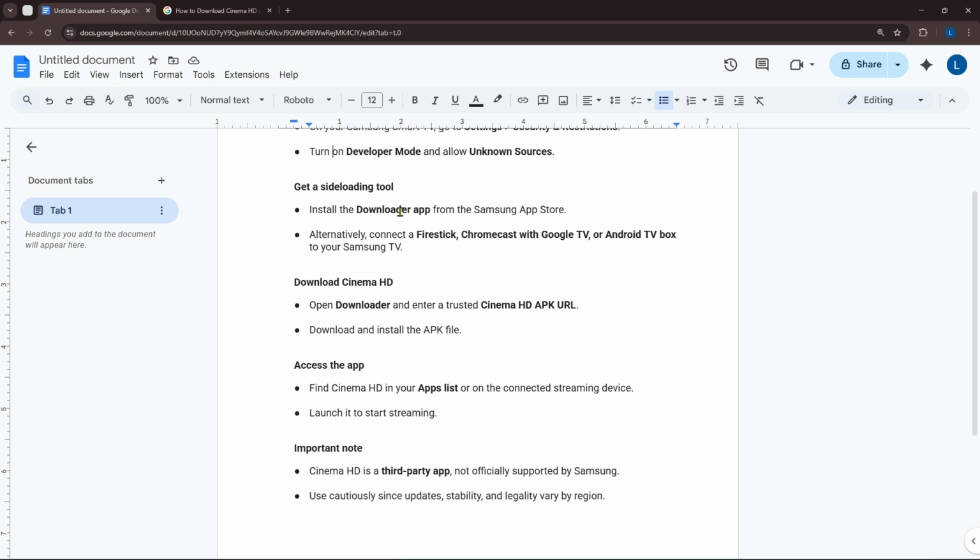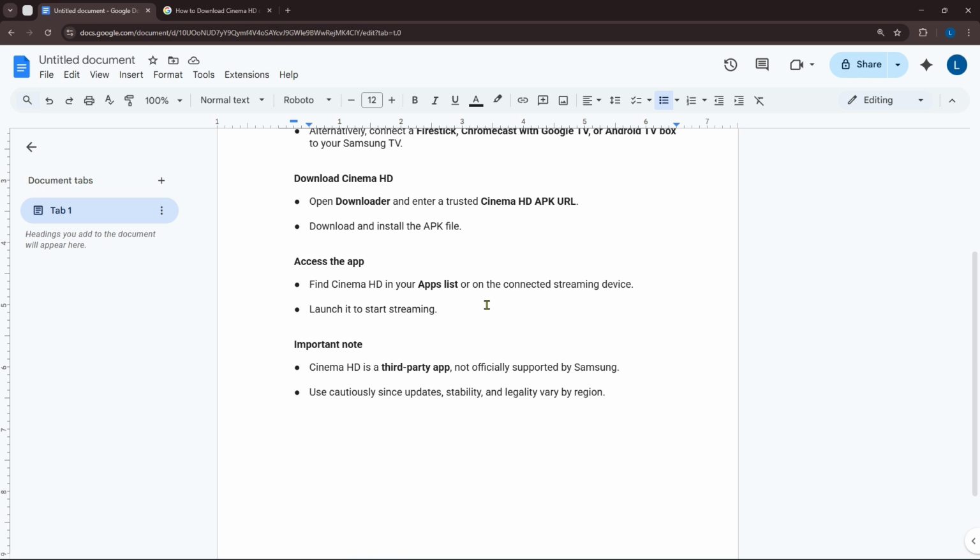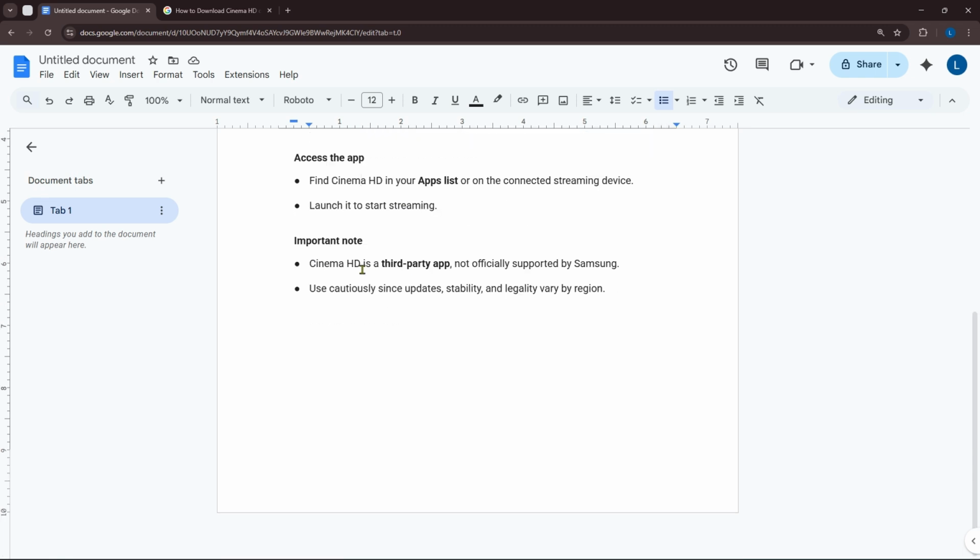You want to download the Cinema HD with your downloader and enter a trusted Cinema HD application URL. Then download and install the application file. Next up, you want to access the app. Of course, you want to find Cinema HD in your app list on the connected streaming device.